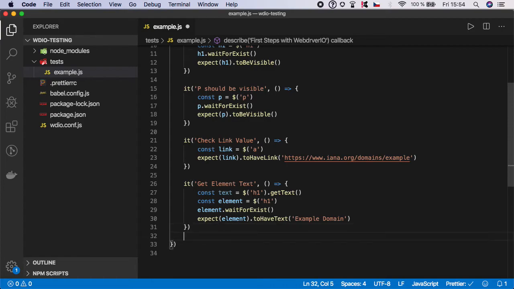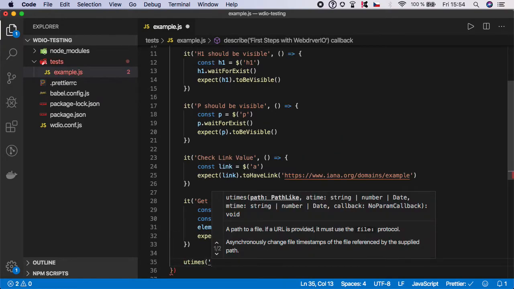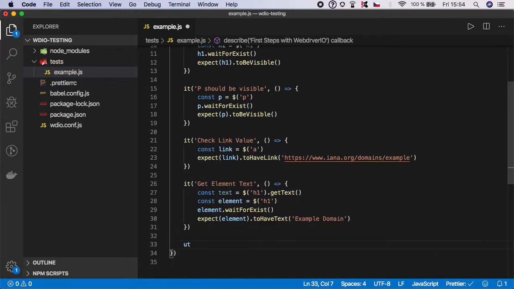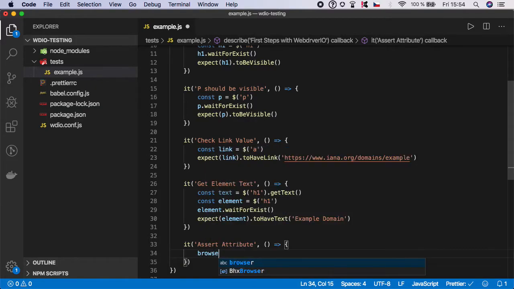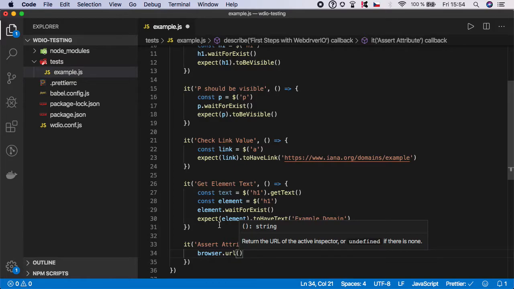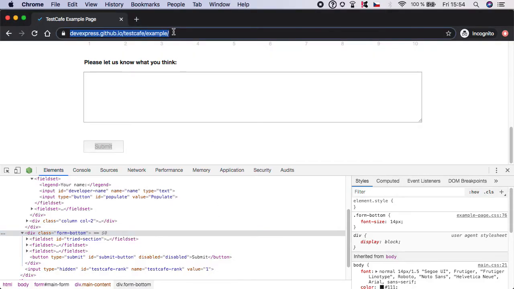Let's create a new test step. Oops, small mistake. It's it. And let's give a description, for example, assert attribute. So first, of course, we need to change the website. So we again need to call browser.url, and let's now grab the URL and paste it.